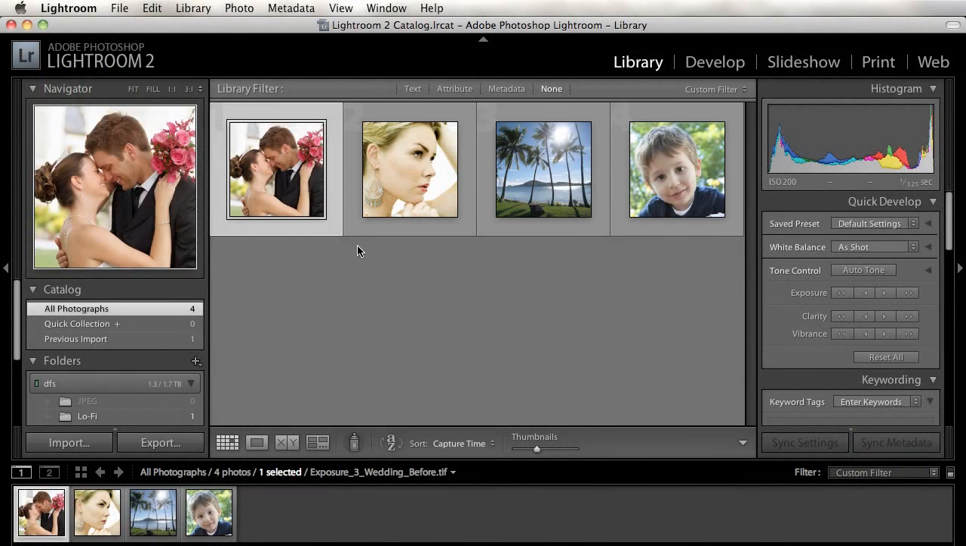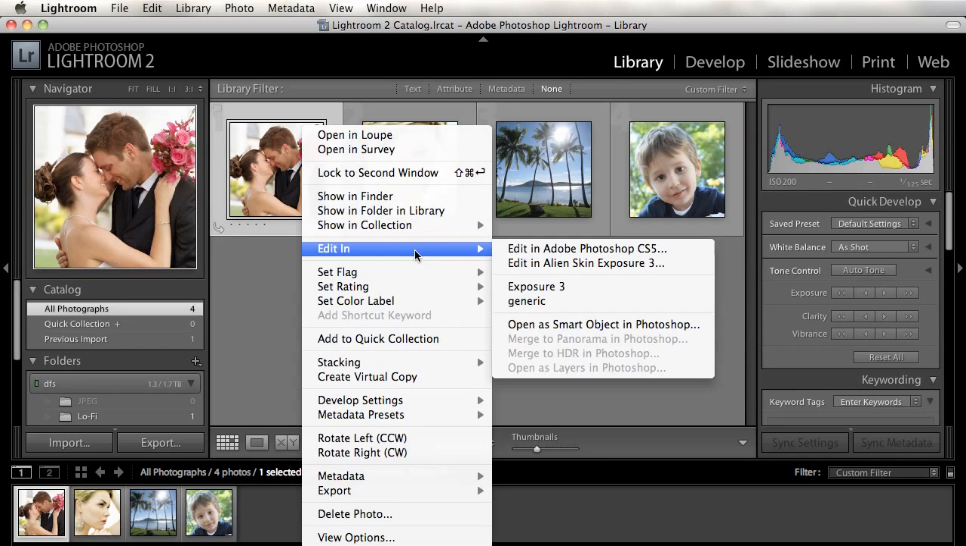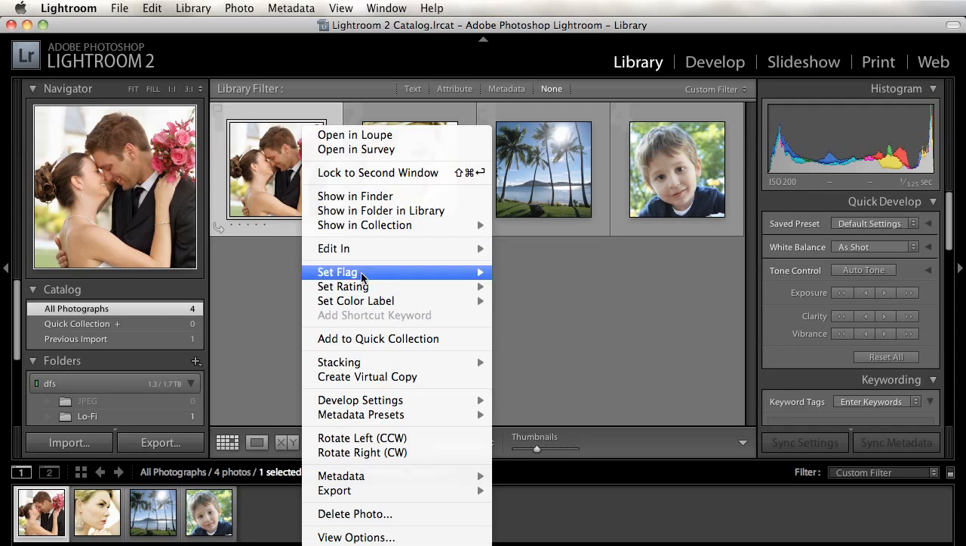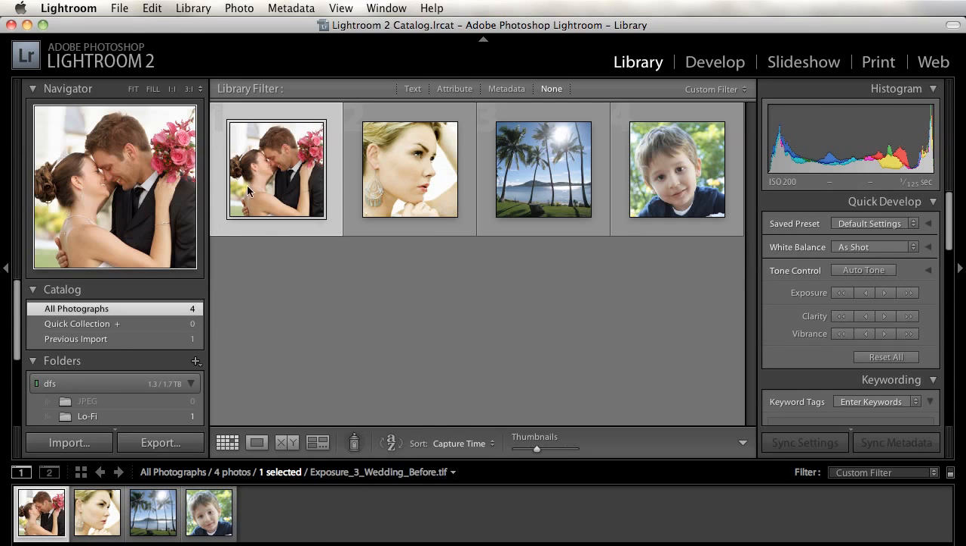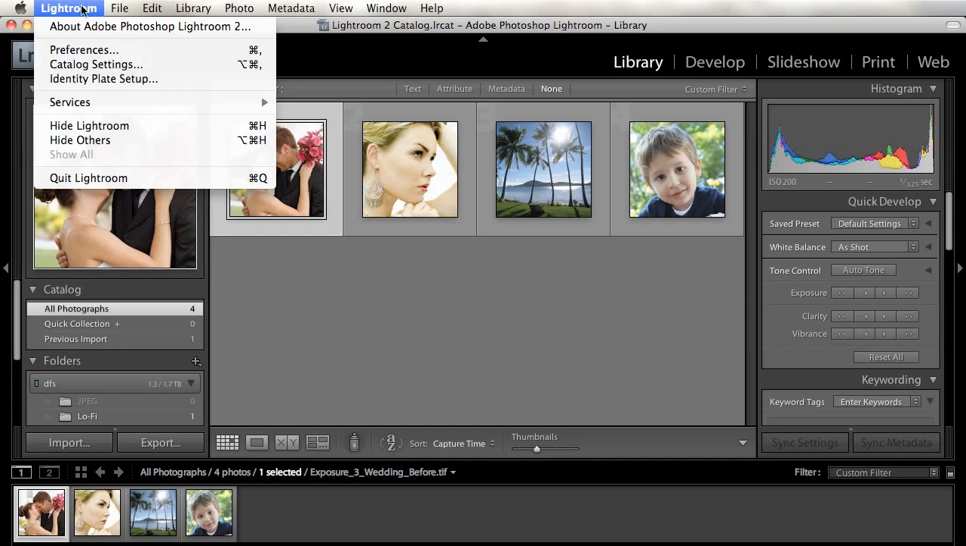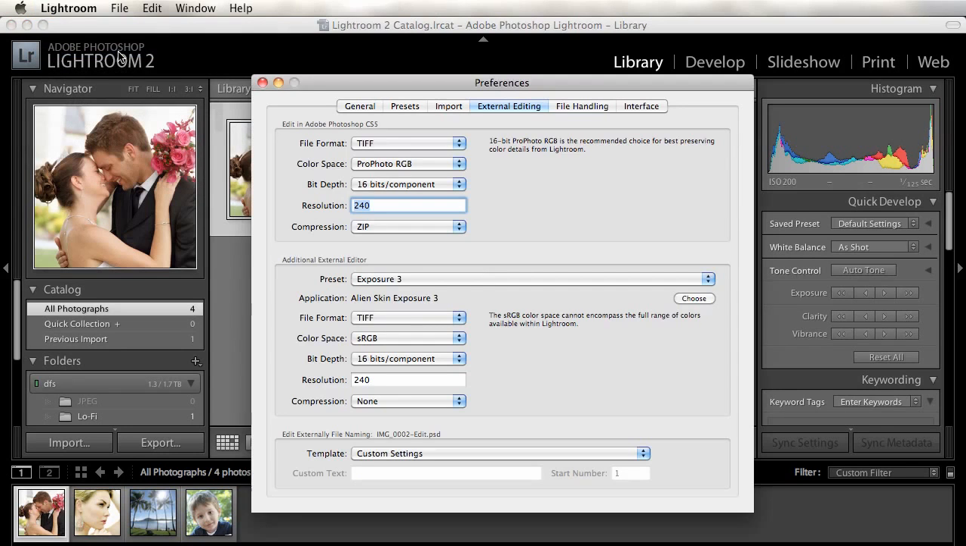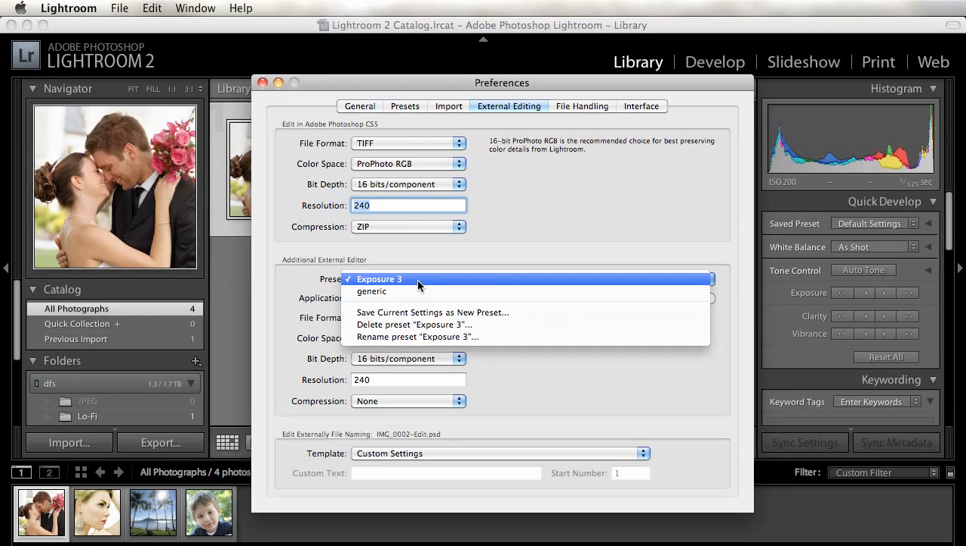So we're here inside of Lightroom, as you can see. After you install the plugin, we'll simply right-click on an image. And if you don't see the exposure prompt under Edit In, then you first need to enable the external editor. To do that, you want to go up to Edit on a PC, or Lightroom on a Mac, and then to Preferences. Now at the dialog, you want to go to the External Editing tab, here about in the middle, and then where it says Additional External Editor, you want to click next to Preset and choose Exposure 3.